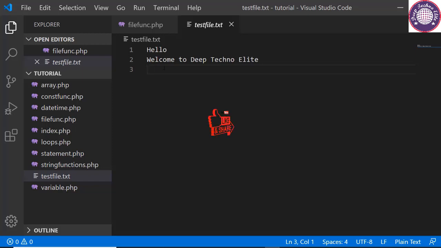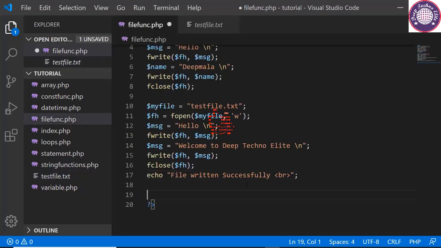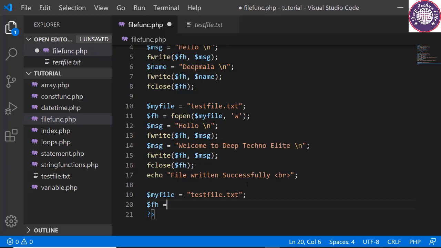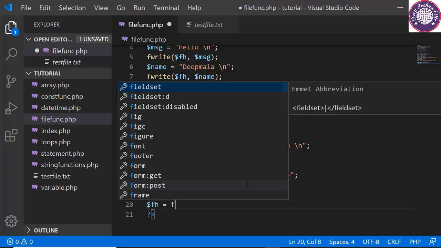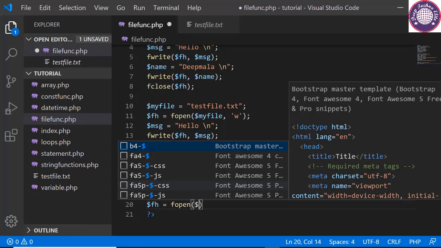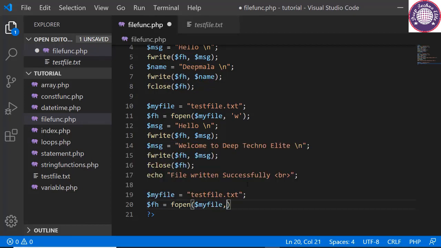So let's have a look at the example. Let's have a variable $myfile equals to file name testfile.txt, end with the semicolon. Let's have a file handle equals to fopen function, and now let's pass the parameter $myfile comma, and now I'm going to have a mode a, that is append, end with the semicolon.